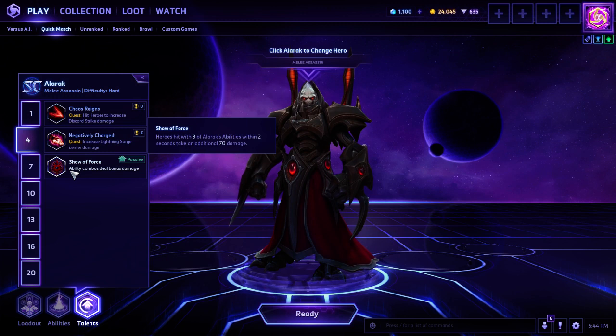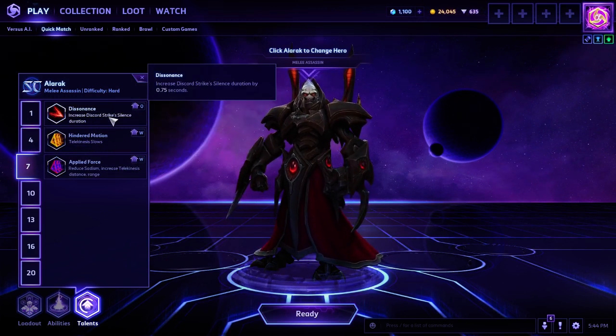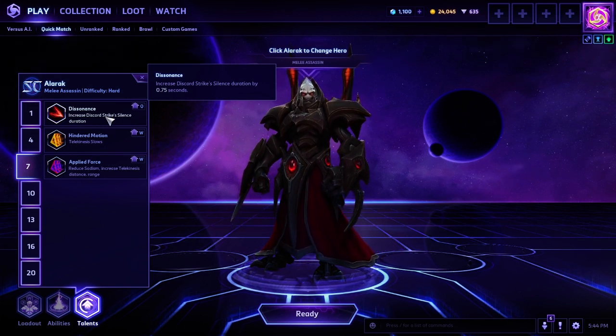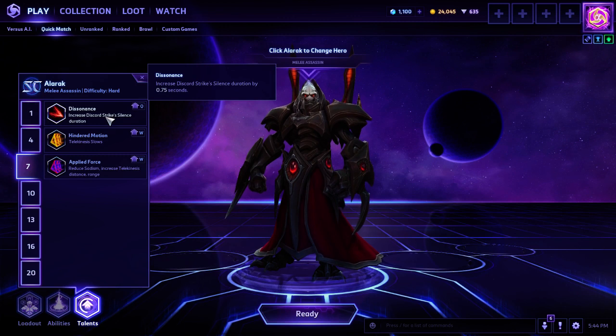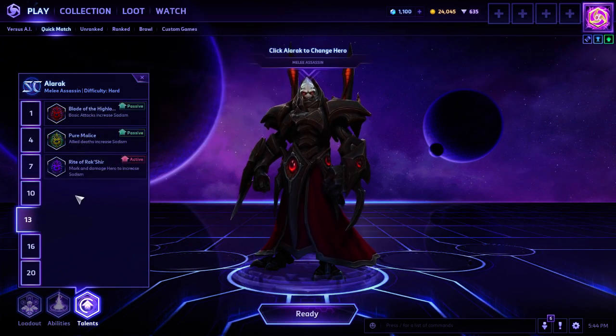Then we have some more interesting changes here. You can see that, for example, Dissonance was a level 13 talent, and it also decreased your Sadism. Now it's a level 7 talent, and it no longer decreases your Sadism. So some talents have just gotten major buffs. Nothing to his ultimates has changed.